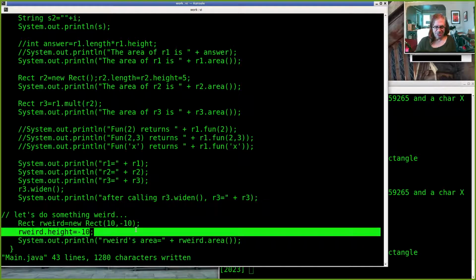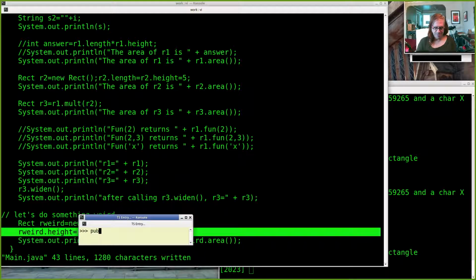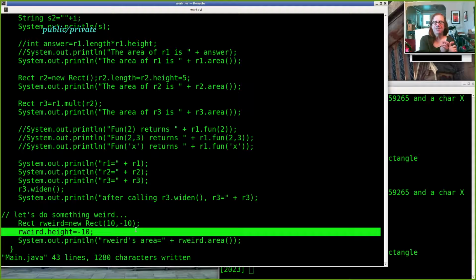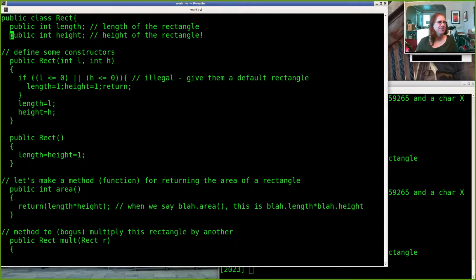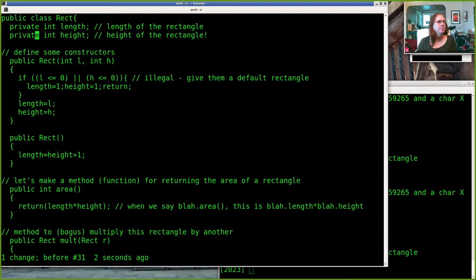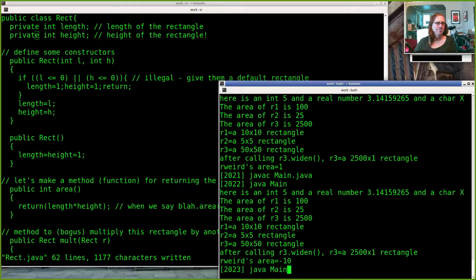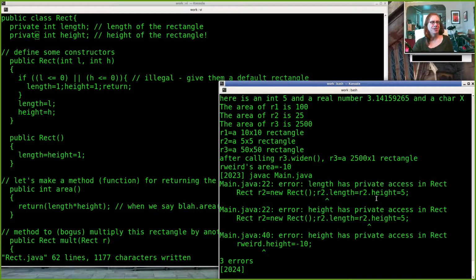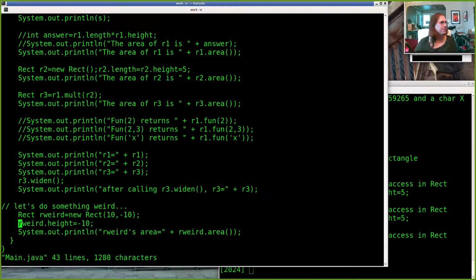And so this is where public-private comes in. So we can control access to different parts of our class. Yep, you got it. All right, so here's what I'm going to do. I'm just going to add 2 keywords. I'm going to change each of these to private. And now when I try to compile, every time that I tried to specify the length or the height, I'm going to get an error.